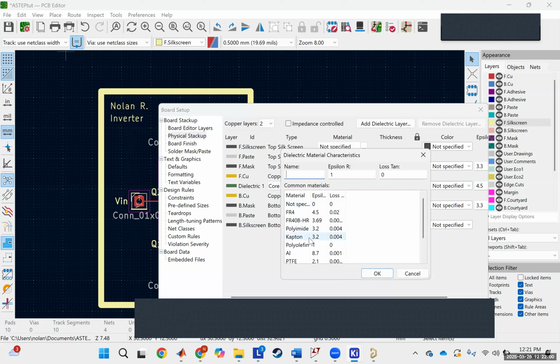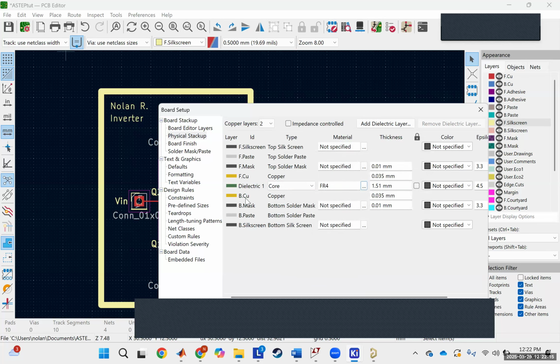but you can change it to something else if you do use a different one, like PTFE. There's Teflon and PTFE, which are similar materials. We call PTFE Teflon, and that's kind of why their epsilon is the same. So then you'll have your bottom copper layer, your bottom solder mask, the thing that makes the bottom of the board green, solder paste, and your board paste, and then your silk screen. And then that kind of lines up with the board that we made earlier.